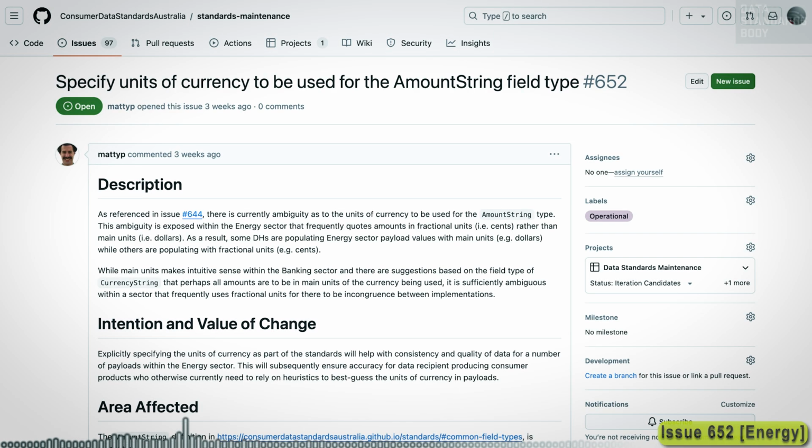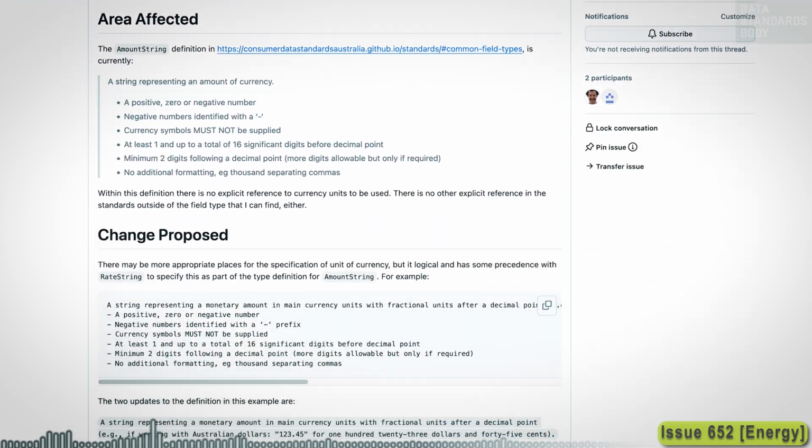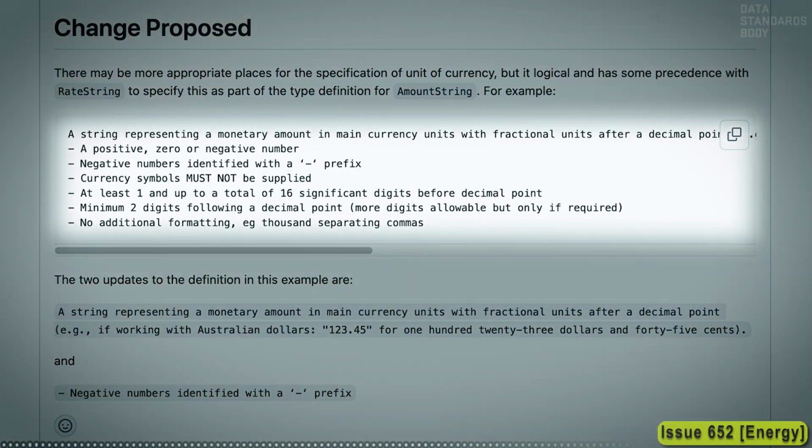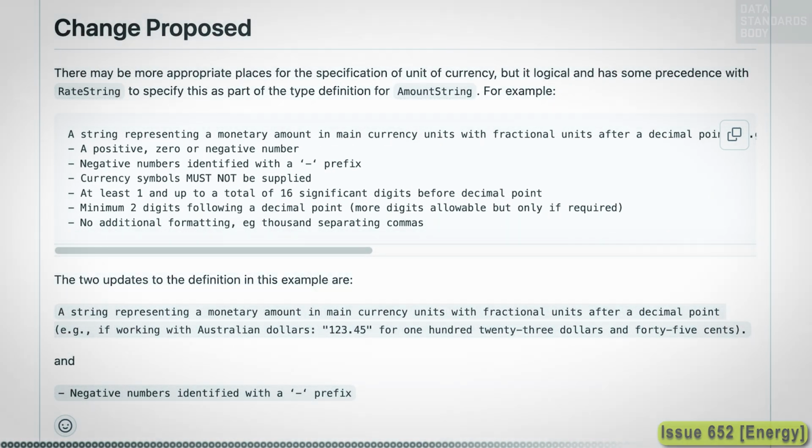Issue 652, specify units of currency to be used for AmountString field type. This proposes a change to the description of the AmountString type to specify how currency units are represented.